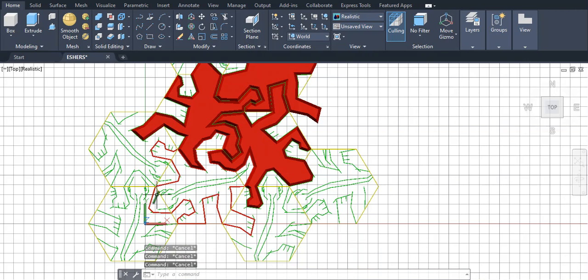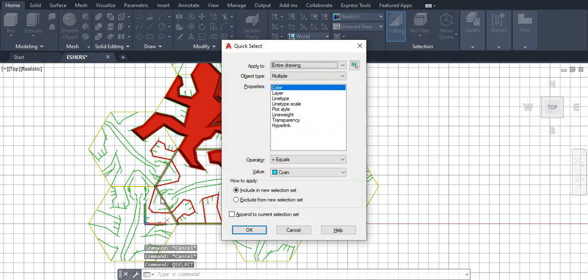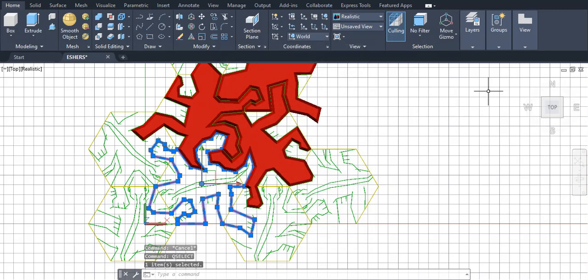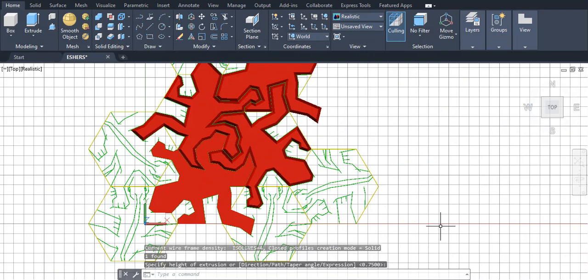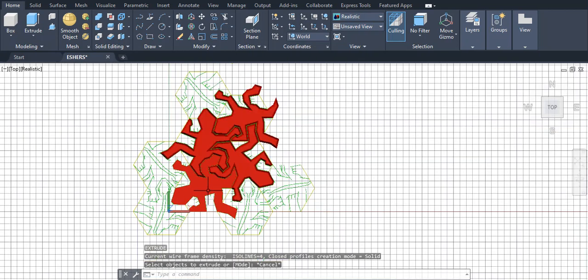I'm going to go to the QSELECT command, enter, and choose color red. Okay, color red. It's a polyline, and okay. Now select it. Now extrude, enter, and the taper angle is fine. 0.75. Okay.